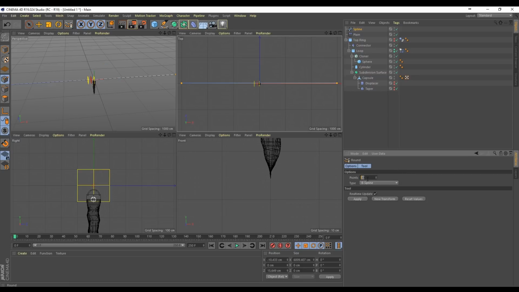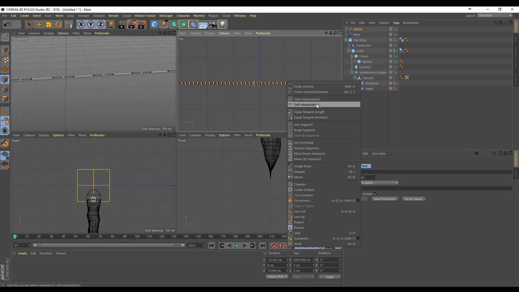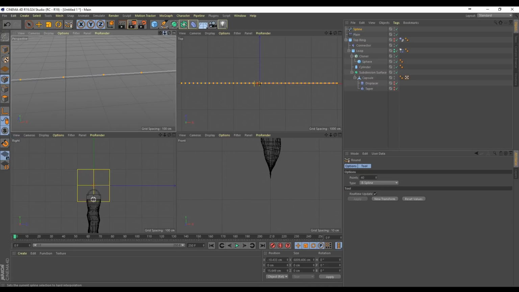Control A to grab both those points, right click and do round, and what this does is give you the option to add many points in between. It's like subdividing, but it works slightly differently, and I just find it easier. So we make, say, 40 points, and that gives us a nice even number of points, but they are soft interpolated, so we do need to right click and do hard interpolation. Otherwise it looks really strange when you add the spline dynamics.